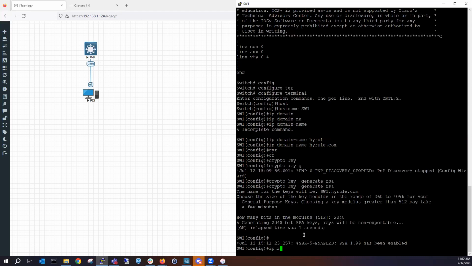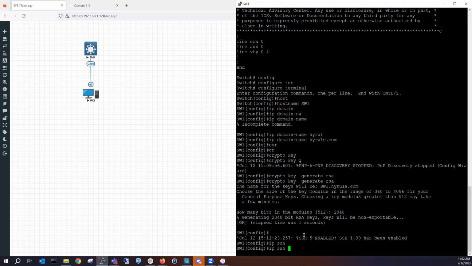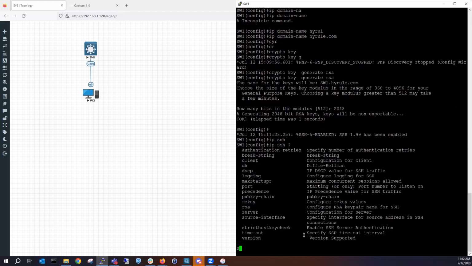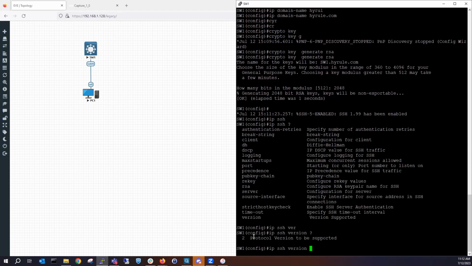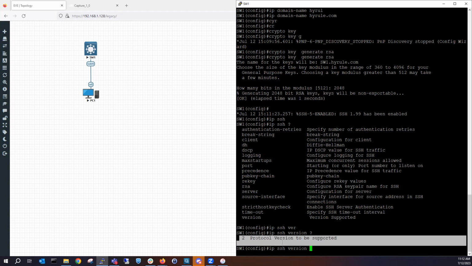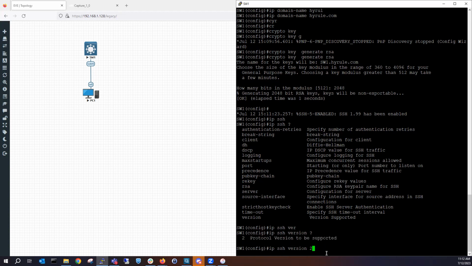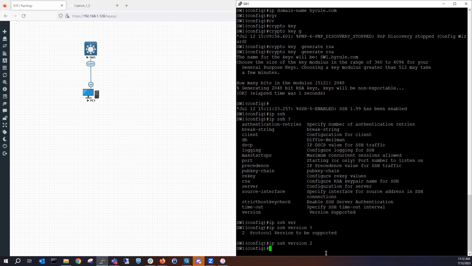So to do that command, we're going to put IP SSH. And of course, as you can see, we're going to click version because we want to see what versions are supported. Version, question mark. And it tells us 2, protocol version to be supported. So we're going to put 2. So that tells us 2 is supported.